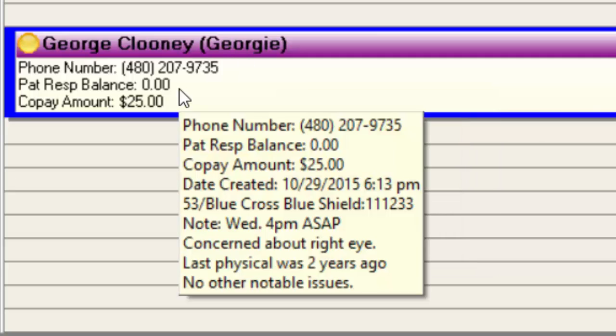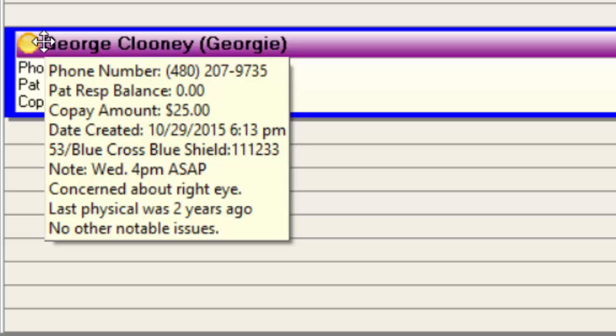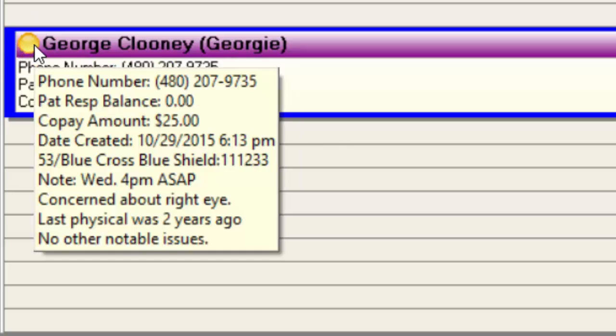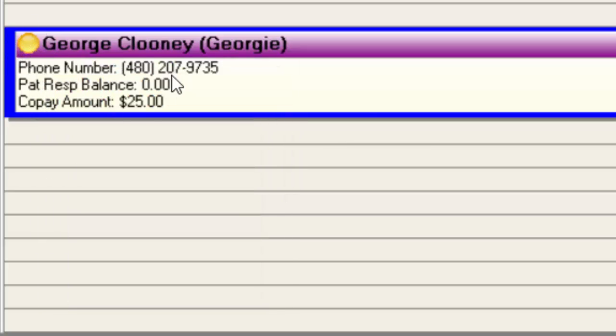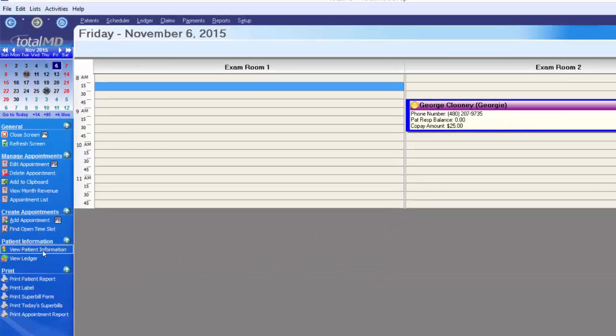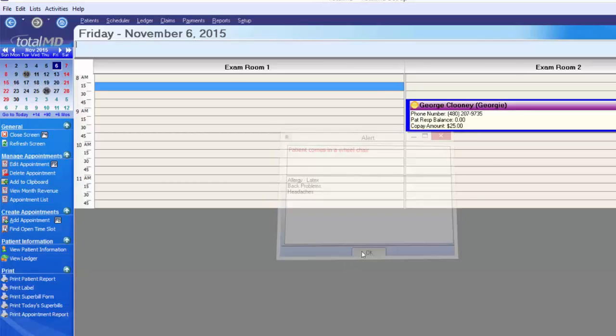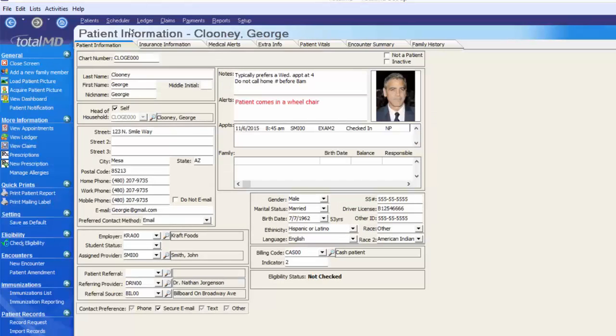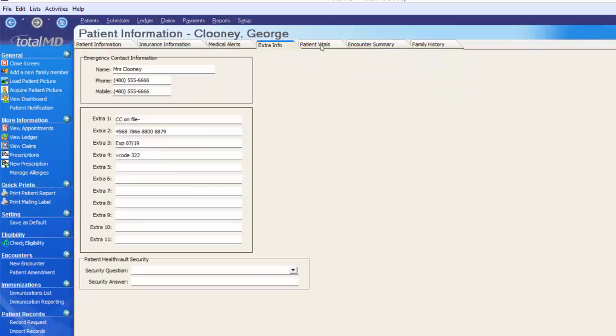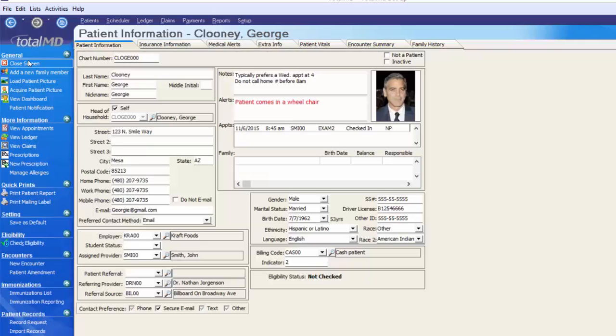I want to point out that now that George has a patient file created, we no longer have that little person icon with the piece of paper behind it. We can have his appointment selected and go to our options menu and click View Patient Information. That is a quick way to get over to George's patient info screen, and you could edit any information from here that you need to, or just check in on some details as necessary.